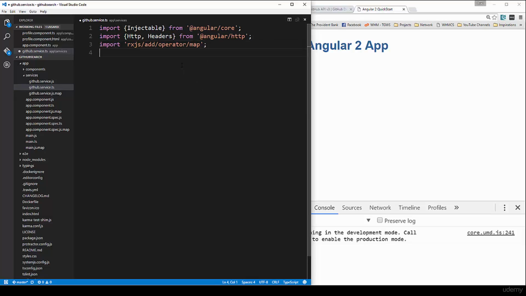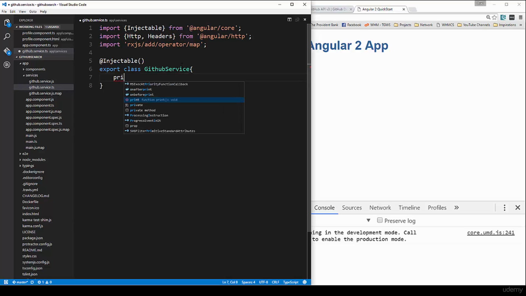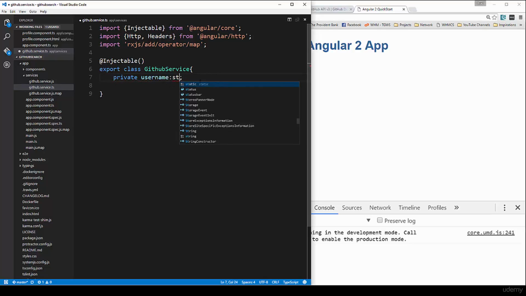That should be fine. Okay, now since we're using injectable, we have to just add the decorator Injectable, and then we can put our class. So let's say export class, and it's going to be called GitHubService. Alright, now let's set a property of username here. And the reason you're seeing this line is because we didn't add a type to it, so let's make it a string.